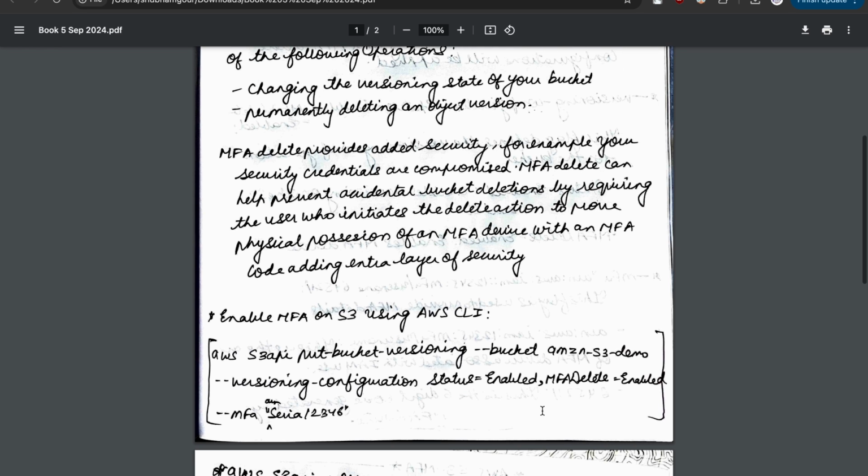MFA delete provides an added layer of security. For example, if your security credentials are compromised, MFA delete can help prevent accidental bucket deletion by requiring the user who initiates the delete action to provide physical possession of an MFA device or MFA code, adding an extra layer of security. Unless and until you provide the code, it won't be deleted.